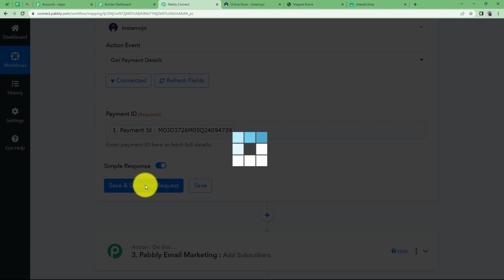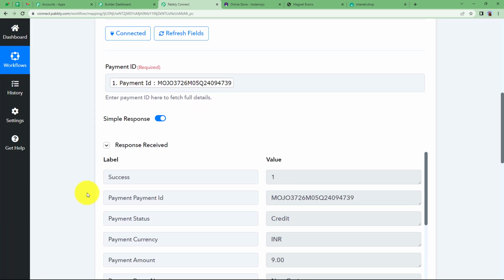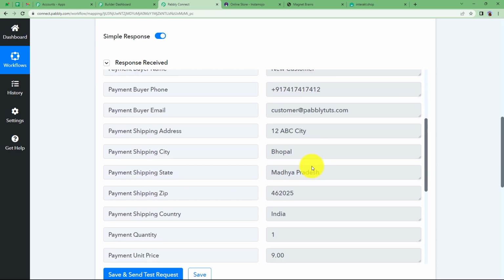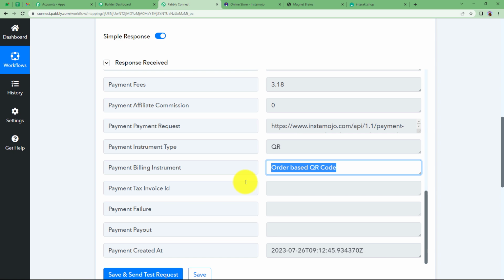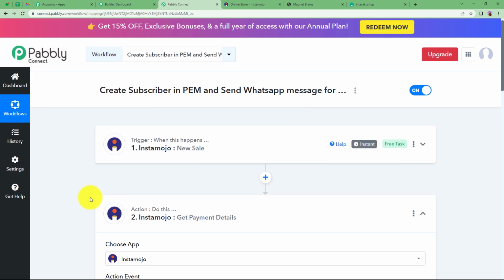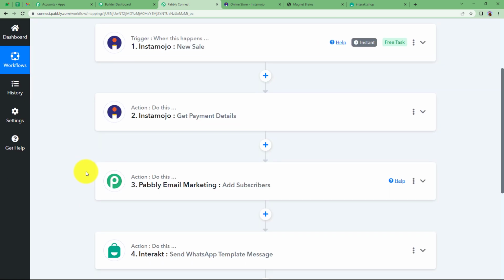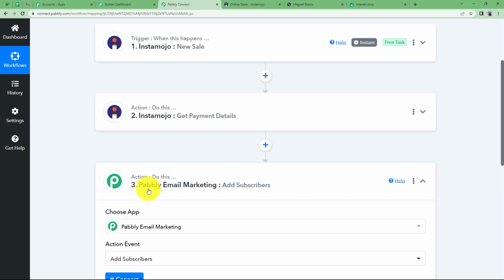Click on save and send test request and here you will see the response with all the address details of the customer. See, here we have the address as well. So you can use these details of the order and the customer and the date and everything to frame your WhatsApp message over here. Now it is time for us to create a subscriber in our email marketing.